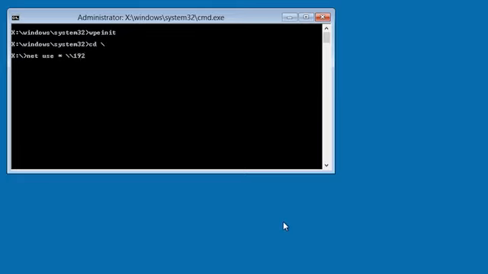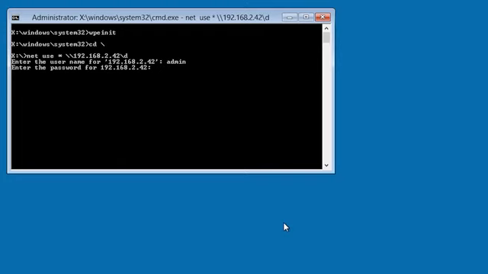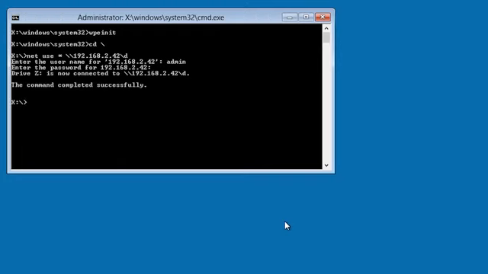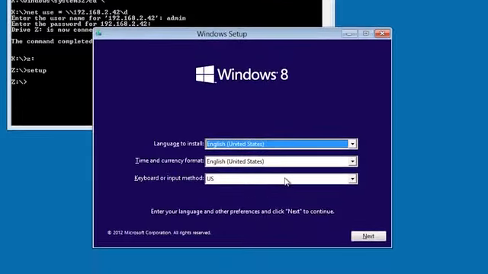Once the command is finished, I will run the net use command to map a drive to the install DVD media that I shared previously. Once this has been mapped, I can then run the setup from the network share. After this, the install of Windows 8 is the same as if you had taken the DVD and put it in the computer and installed it. That's it. Windows 8 can now be installed from the network without the need for any physical media to be taken to the computer.